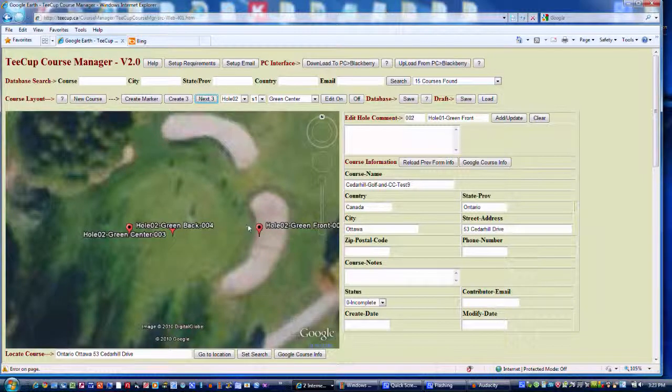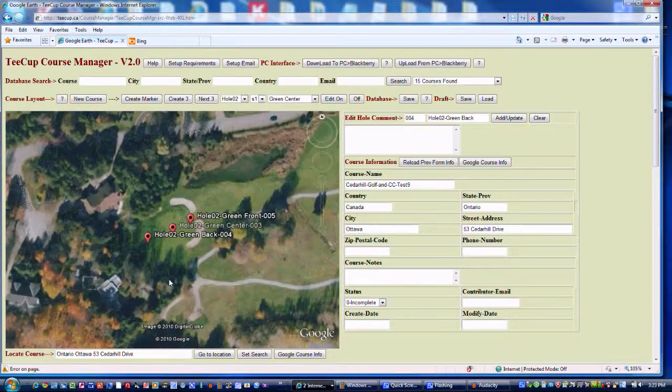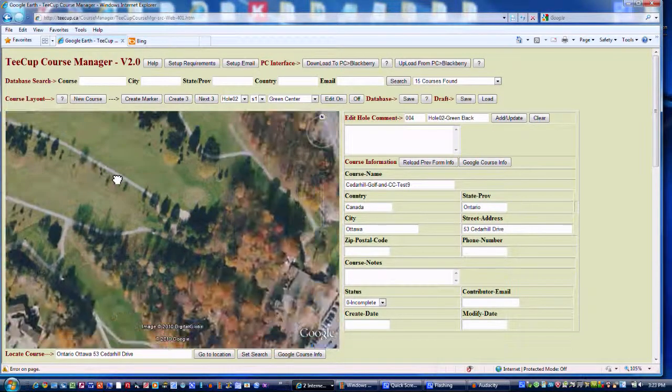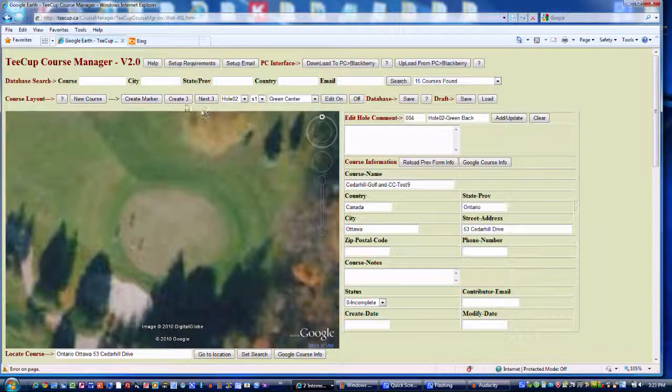So now we're going into hole number 2, and we mark that one off. And we're not going to do them all right now. It doesn't take very long to do a course this way. You come in here, we're going to do hole number 3, and we'll do the next 3 here, and move this back here. That's the back, that's the front, and now we're done.